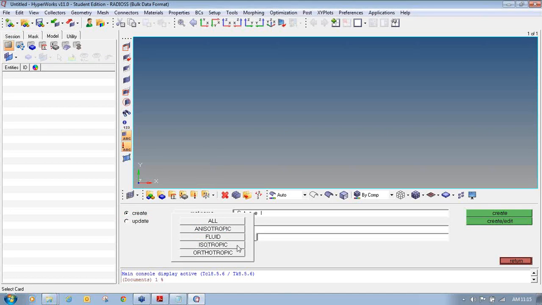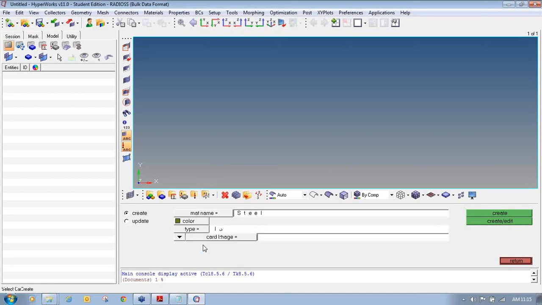I have selected the type of material as isotropic for this problem. After selecting the type of material, provide the required card image for the material collector. That is, the card image defines the additional requirement as the input for the software.